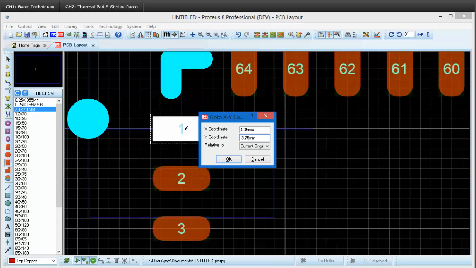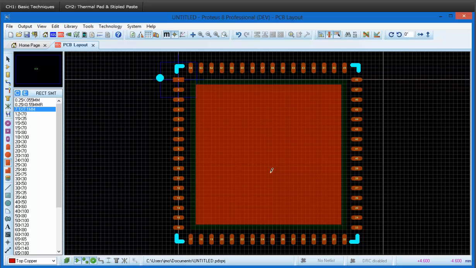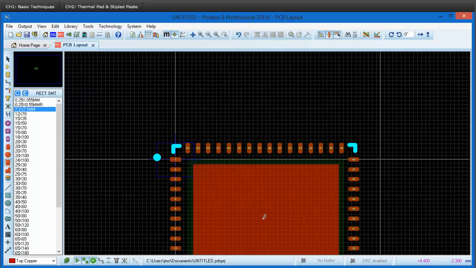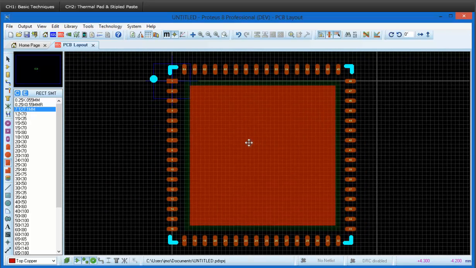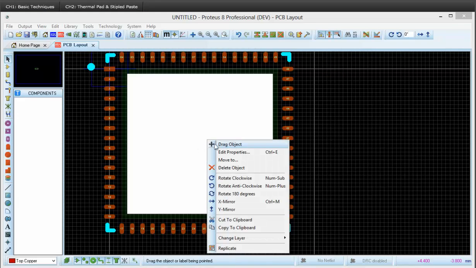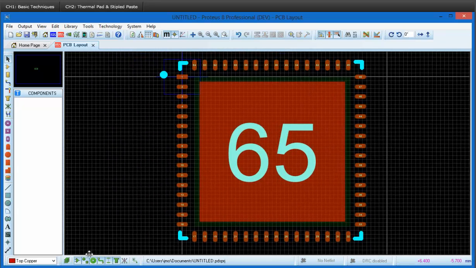A little maths then gives us an X offset of 4.5mm and a Y offset of -3.75mm to the centre. The Go to Position command with these values lets us drop the pad in the right place. Finally, we find the centre of the pad with the mouse, much easier after toggling to the larger snap setting, and set the pin number as 65.